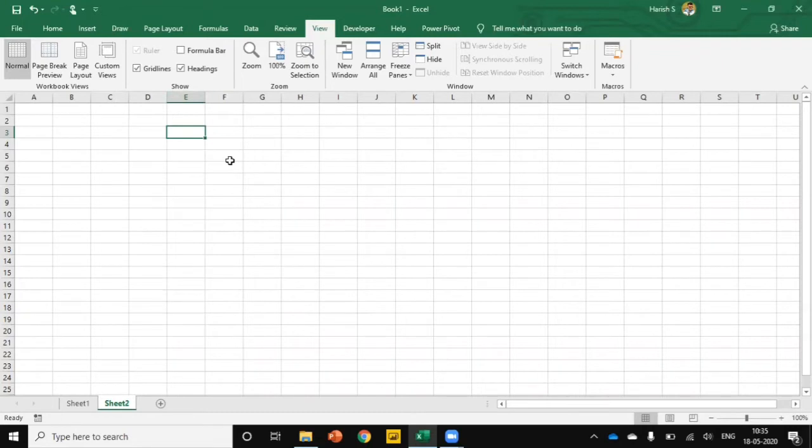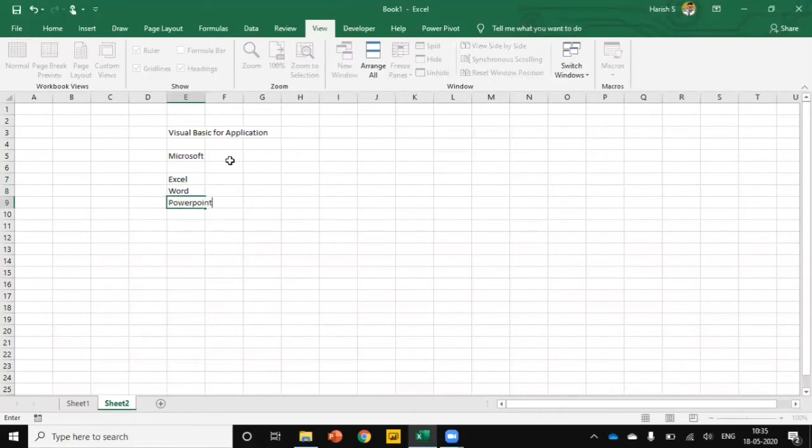The first thing I'll explain to you is what VBA stands for: Visual Basic for Applications, and where it is coming from. It is coming from Microsoft, and where it is available. VBA is available in Excel, Word, PowerPoint, Outlook, MS Access, and then MS Visio.